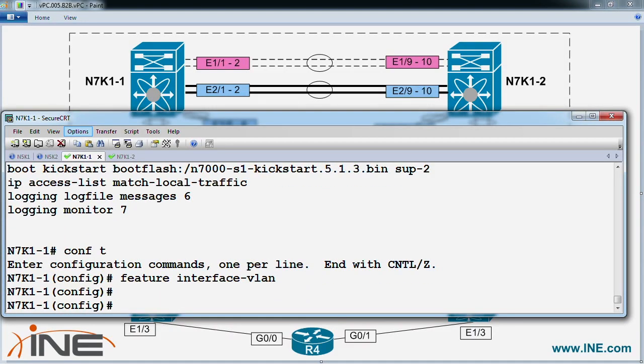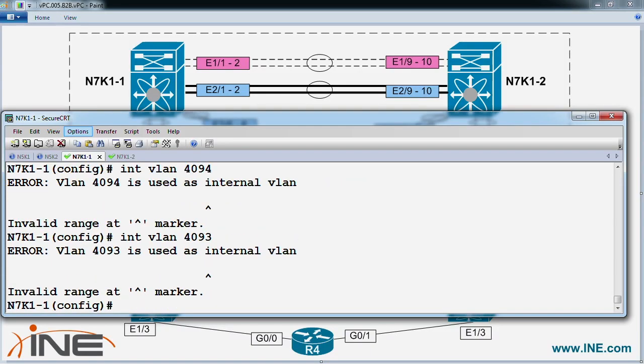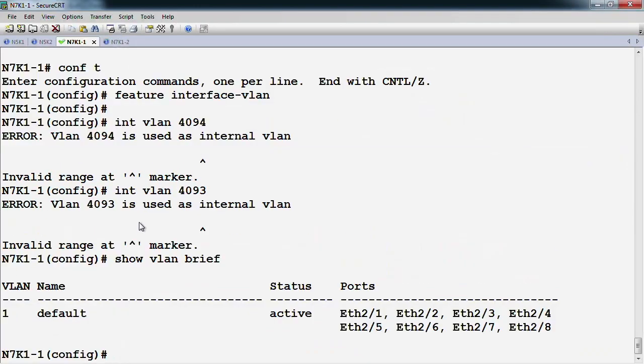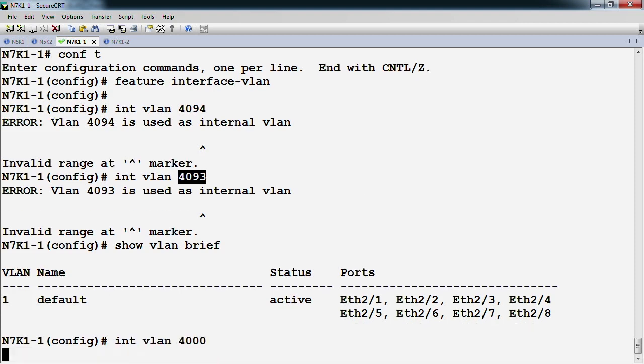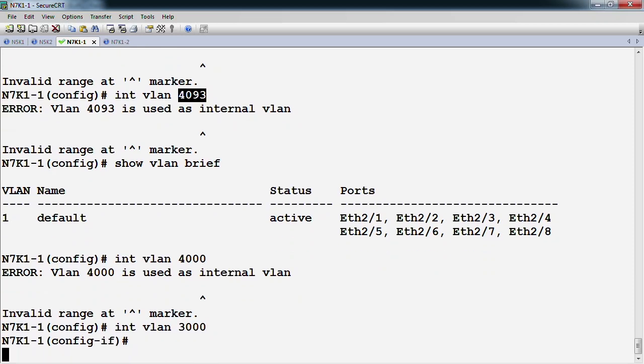And we'll say that this is going to be interface VLAN 4094. So the last VLAN, actually we can't use that one. Let's try 4093. Let's see, which ones can we use? Show VLAN brief. Okay, you'll see these VLAN numbers. These are going to be different. The different reserved ones are going to be based on the different platforms. So 5K works a little bit differently than the 7K does here. So let's try 4,000. That's internal. Let's say 3,000. Okay, there we go.